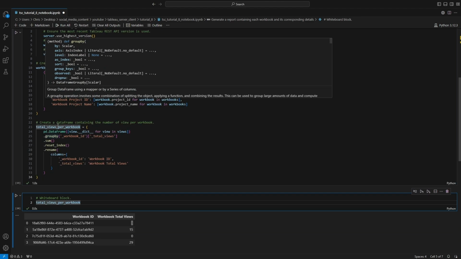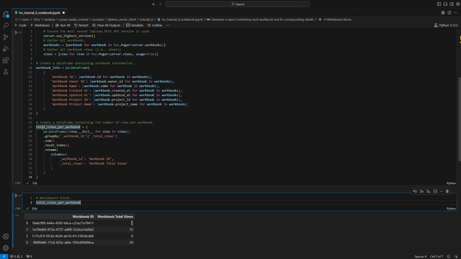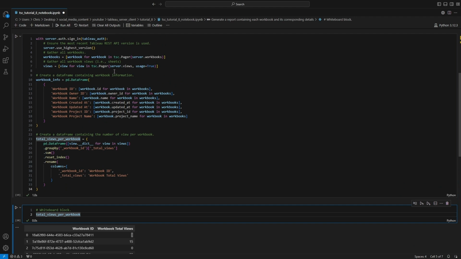The next thing I want to do, before we merge the workbook info and total views per workbook data frames, is go back here and capture the user information associated with each of these workbooks. Right, because a common question for someone is going to be, okay, I know that we have information on the owner ID, but who is that, right? The average person is not going to memorize these locally unique identifiers that are just a series of numbers and letters. So we want to actually get the user's name and their corresponding information, like maybe their full name, their email address, and their site role.